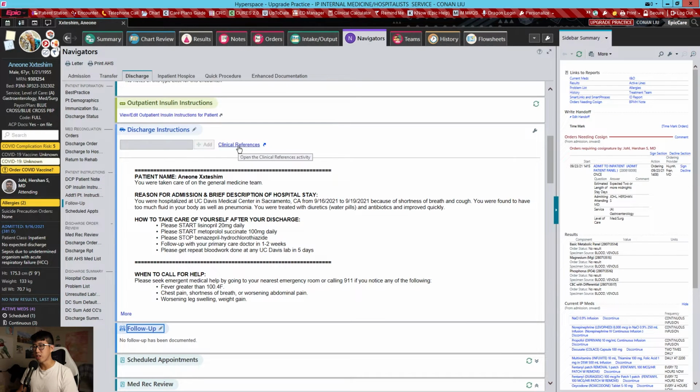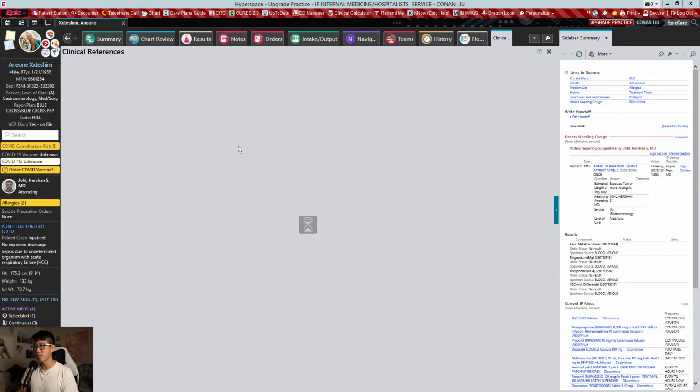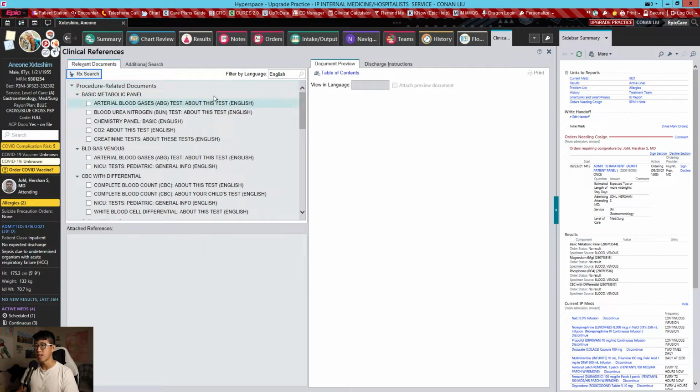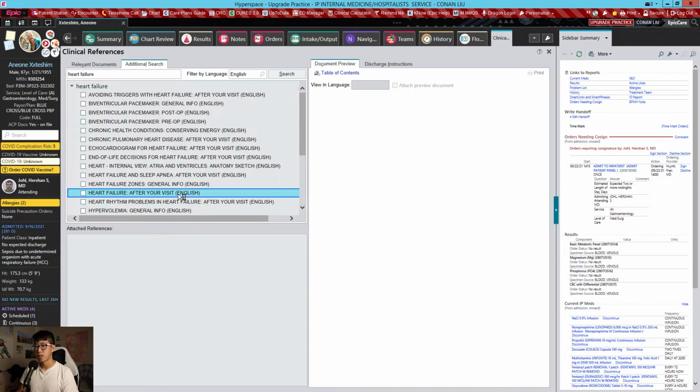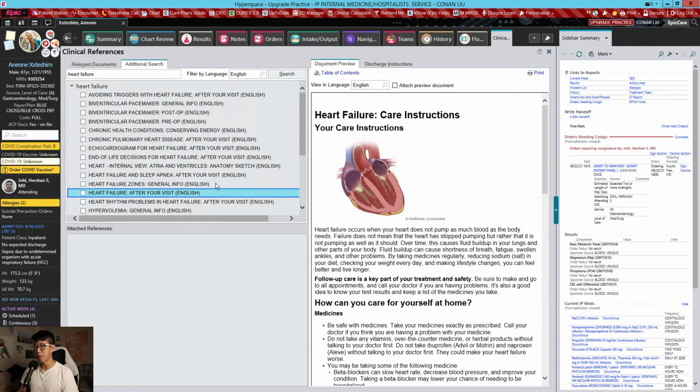If you would like to, you can also add clinical references here for the patient. So you can hit this clinical references, and let's say you want to add some information about heart failure. Then you can have some information about heart failure here, and then just add this in here as well.